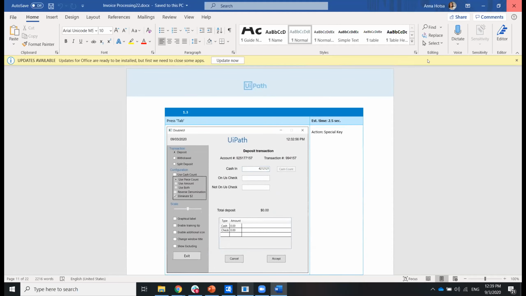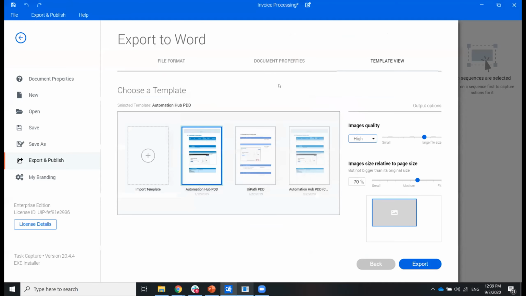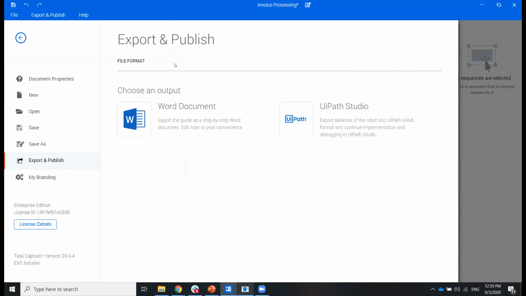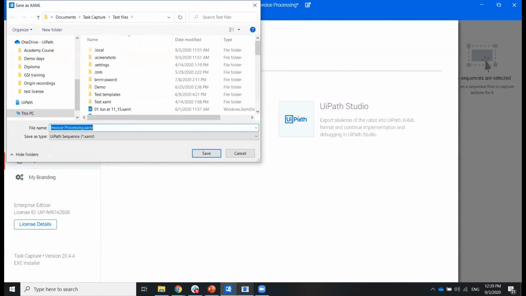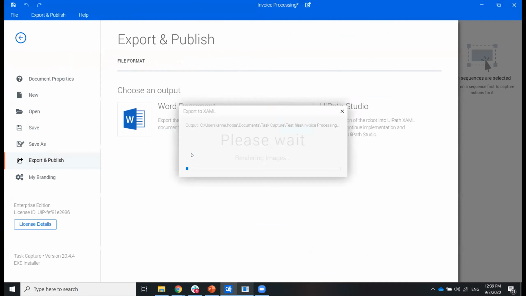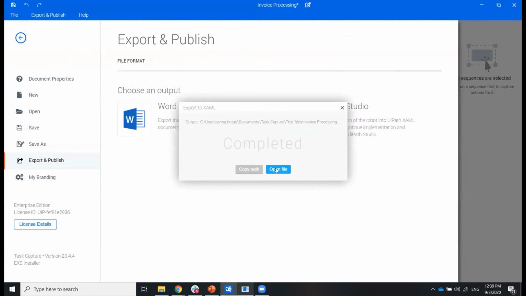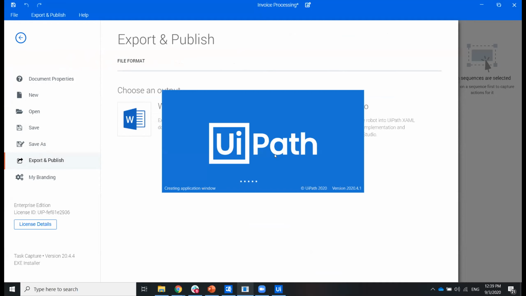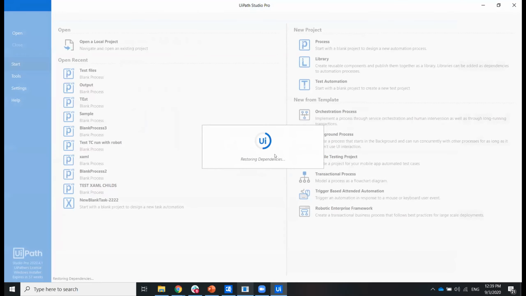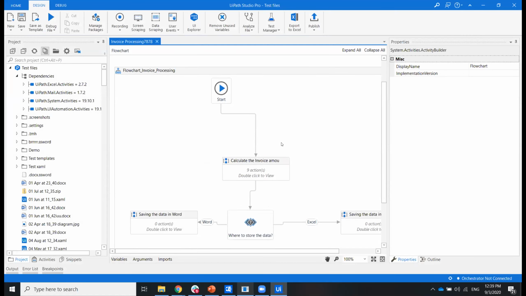Let's get back to the application and take a look at the UiPath Studio option. So when we choose UiPath Studio, we just have to indicate the folder where we want to store XAML file and save it. So again, at this point, Task Capture bridges the gap between subject matter expert who just documented their automation idea and RPA developer who has this structure of the idea by getting this XAML file. And let's see what we have in here.